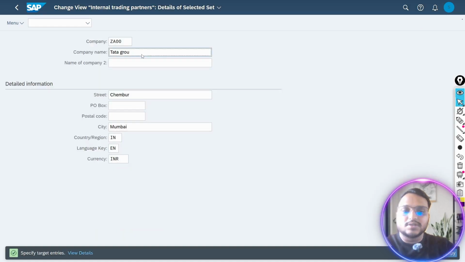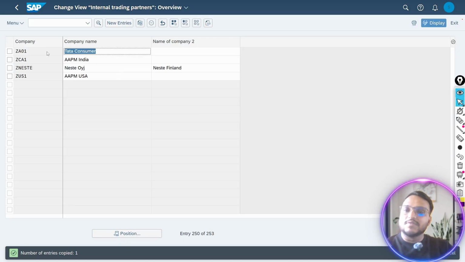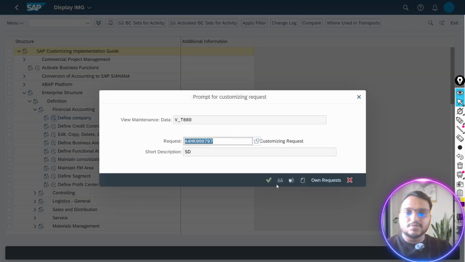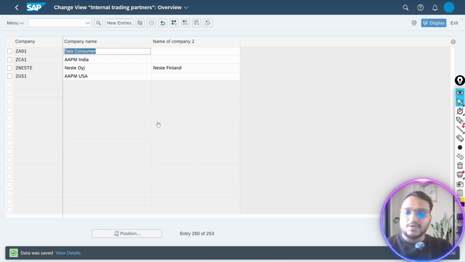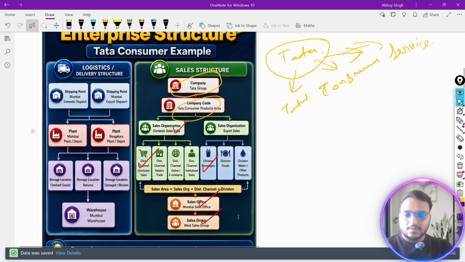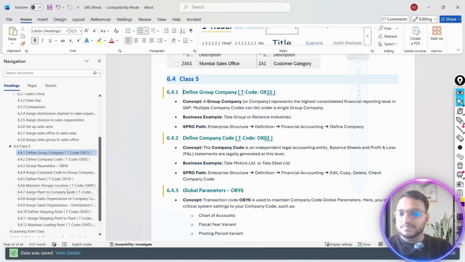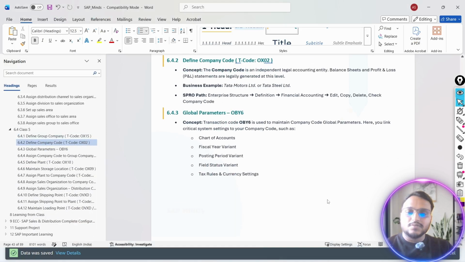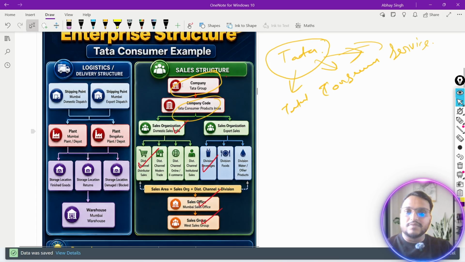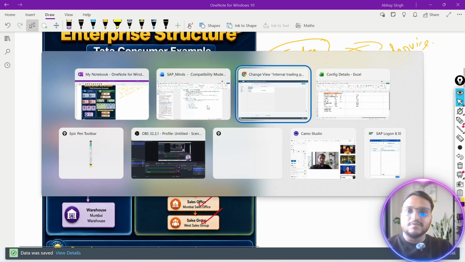Tata Group is already there. I'll create Tata Consumer, and I'll take something like ZA01. I'll just save it. So we have given the group name, ZA01, or you can go with ZA00 also. ZA00 was already there, so I have taken this. Now we have defined this group. Now what is the next step? Here we have defined the group. Now we'll define the company code. Then we'll do the assignment part.